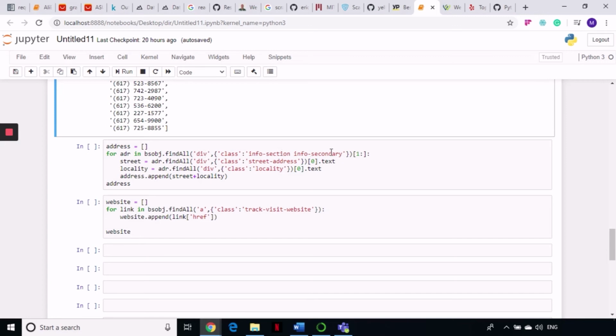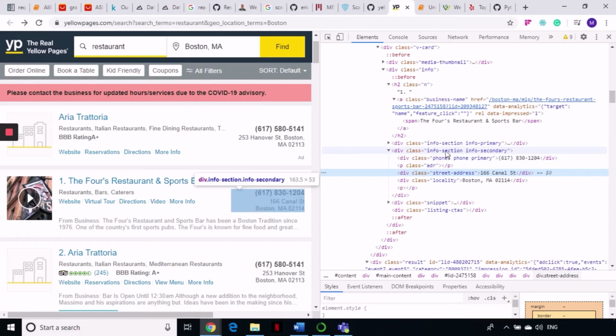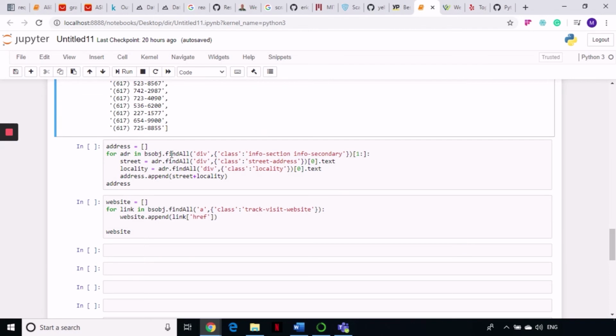I'm creating an empty list again, writing a for loop. So go to div tag and go to this class info section, info secondary. So let me show you where we have it. So here we have it. So that's what I'm doing. I'm going to this info section, info secondary, and from there I'm going to grab my street address. Again, I'm doing findAll on this adr. So adr.findAll, go to div class street address. So in the street variable, I'm just grabbing street address.